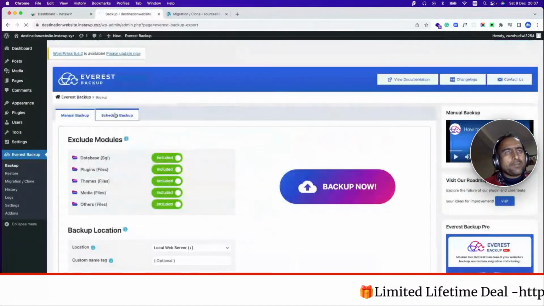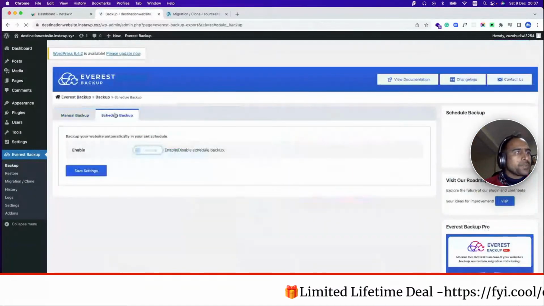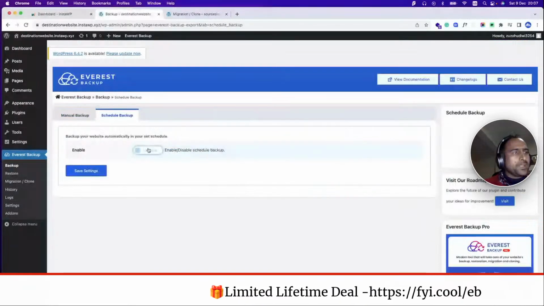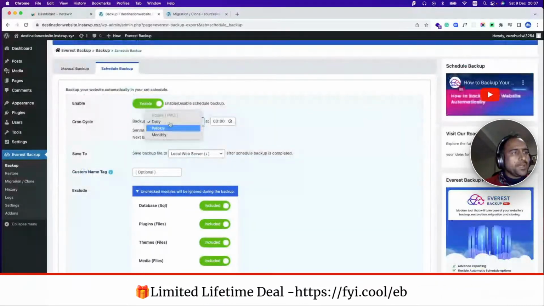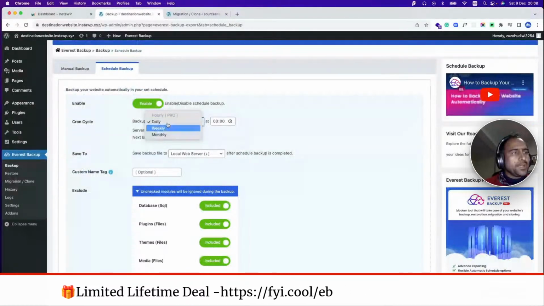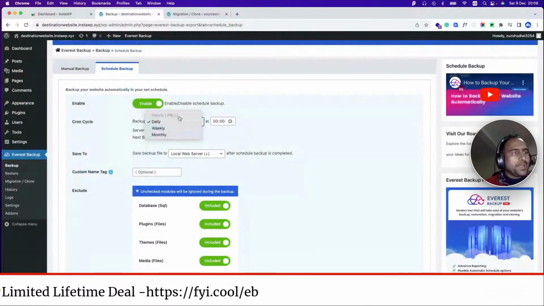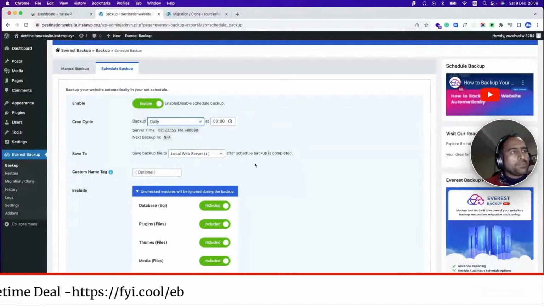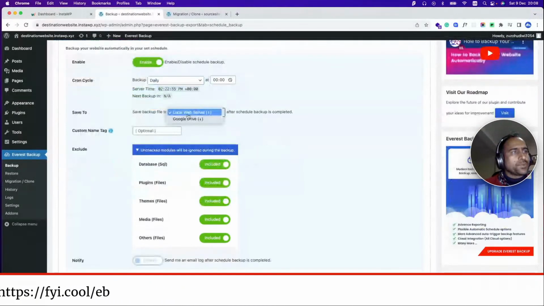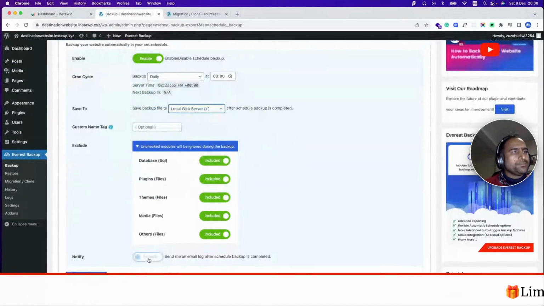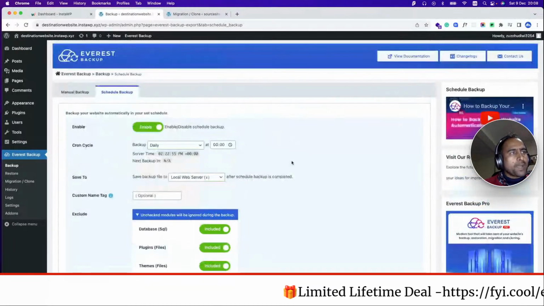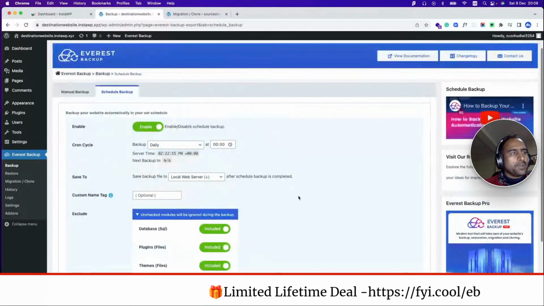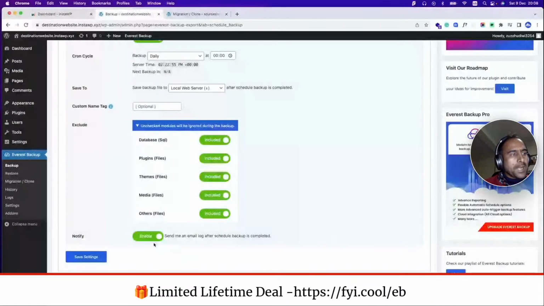On the schedule backup, if you go, you can enable it, and here we can set your cycle. How do you want to schedule, daily, weekly, or monthly? And there are so many other options in the pro plan. Right now I'm using a free version. Similarly, where to save this schedule backup file, and then if you want to enable the notification, this notification will just email you once your schedule backup completes. That's all. If you want to change your email address, then there is a setting.